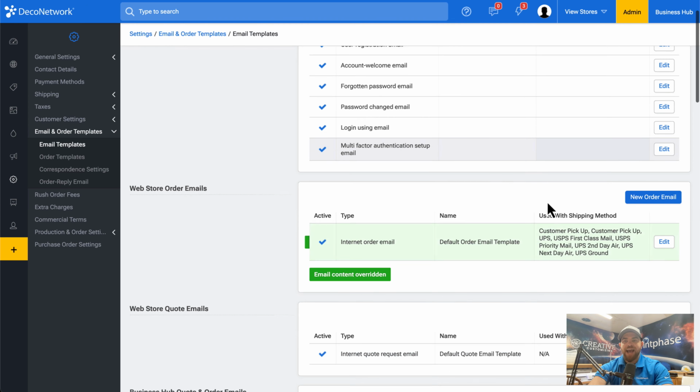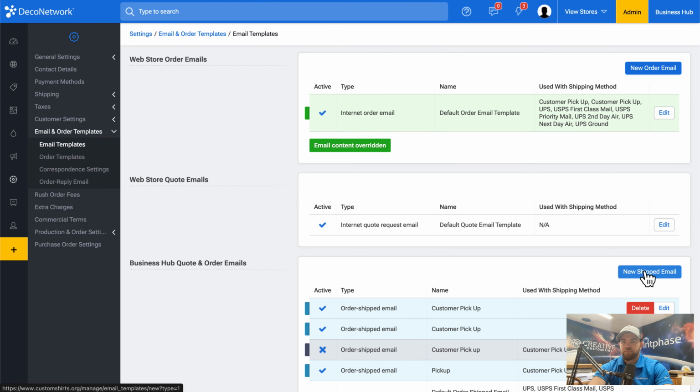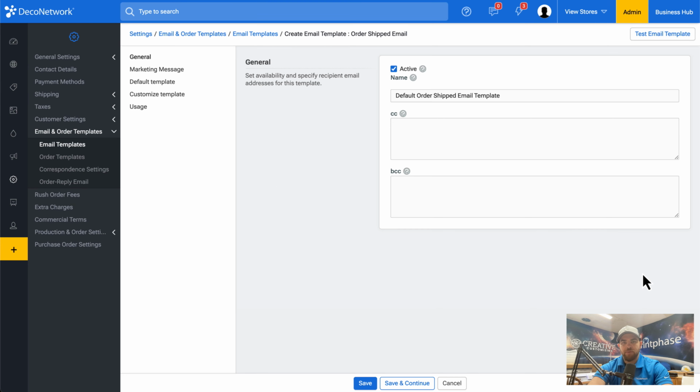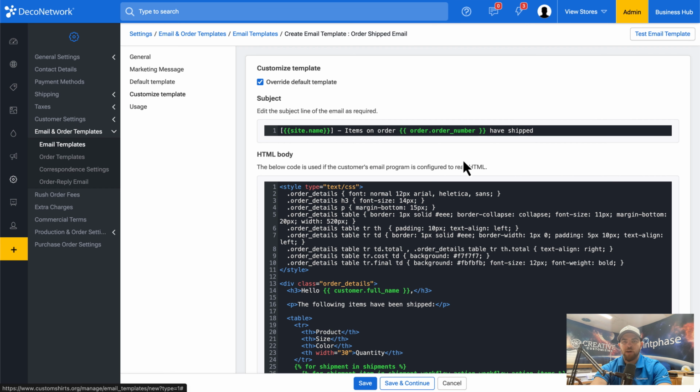You can also add new emails, in particular, new shipped emails. Maybe we have a situation where we're going to have the option to pick up from Coach. And when we're supposed to pick up from Coach, we want to send the customer an email that doesn't say items on this order have shipped. That'd be confusing. I said I was going to pick it up from the Coach.